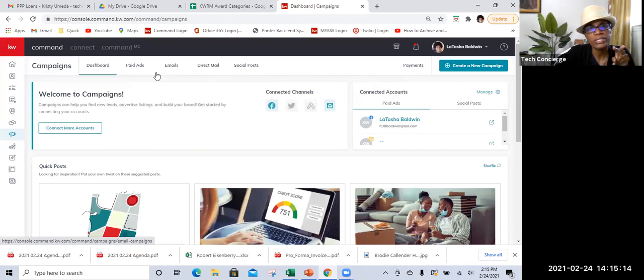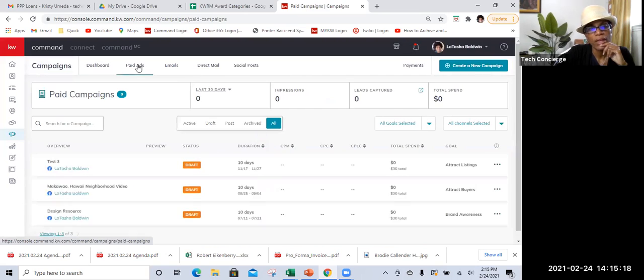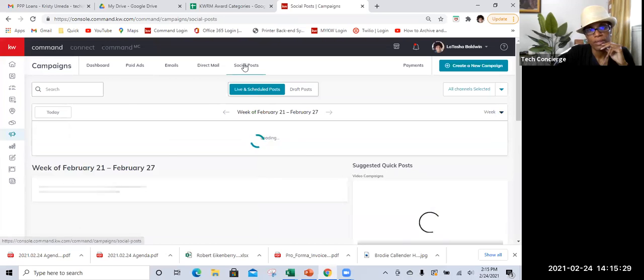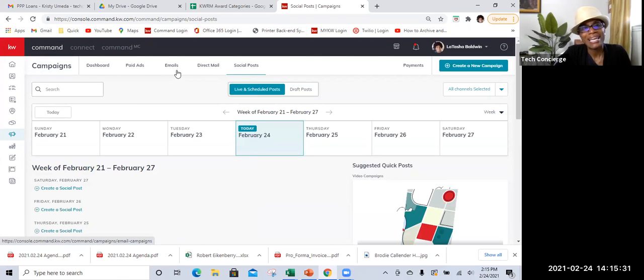So then there are 2 distinctions. There's the paid ad portion, which capitalizes on the algorithm that Keller Williams has with Google. And then you have social posts. The one thing that I do want to say is that the email portion and the direct email portion, I would encourage you to not focus on that at this time.